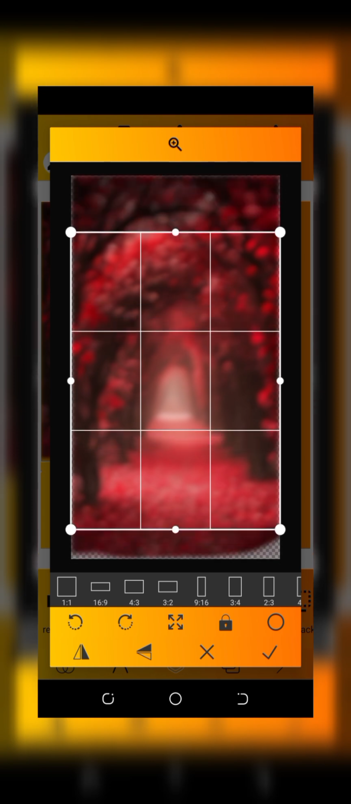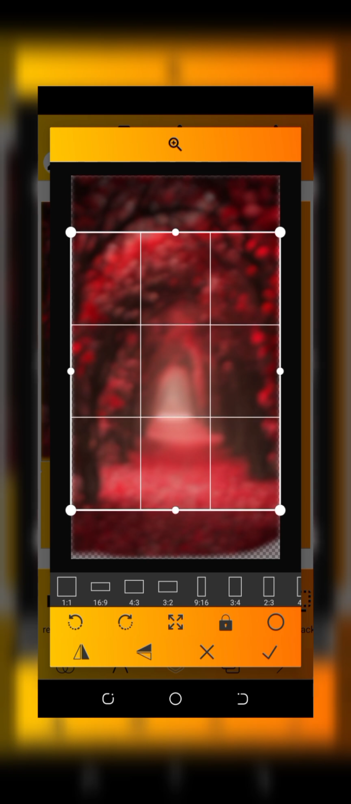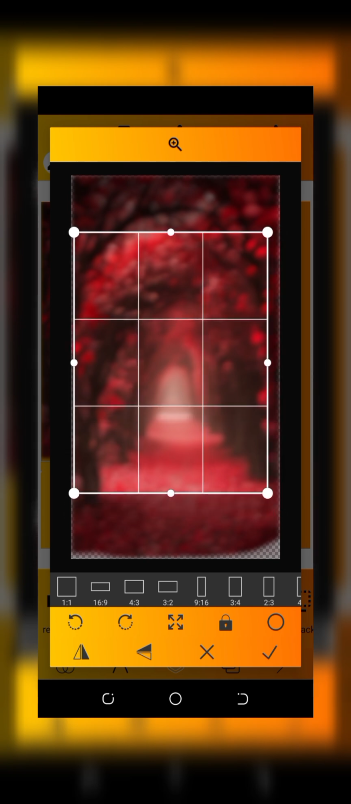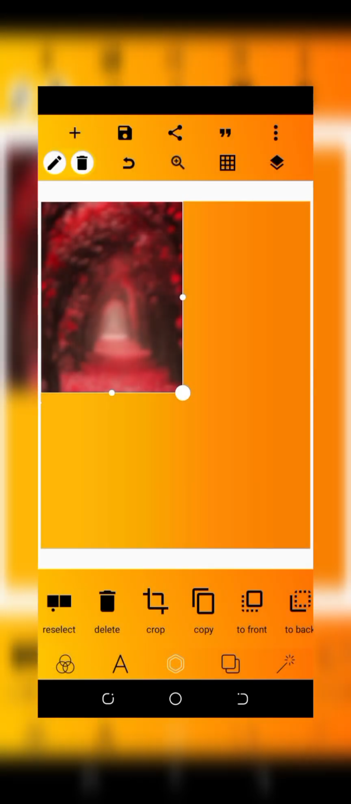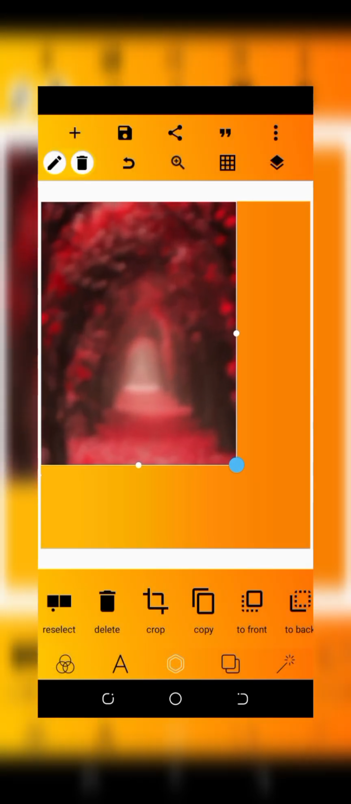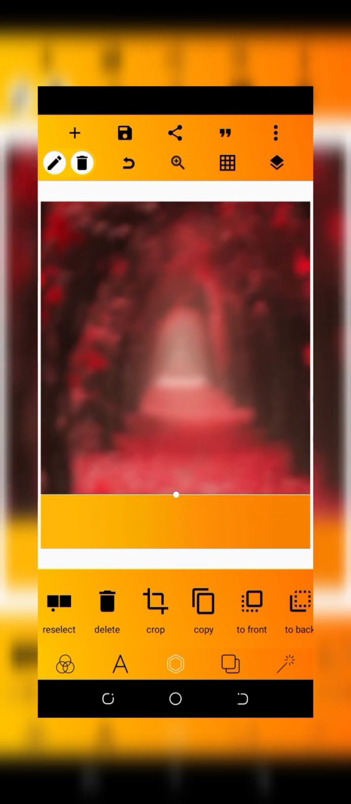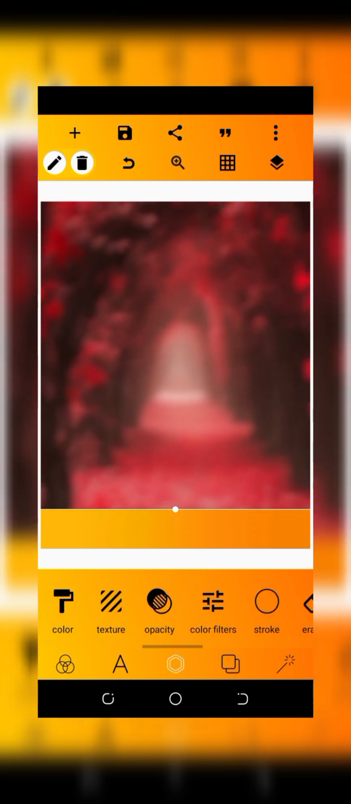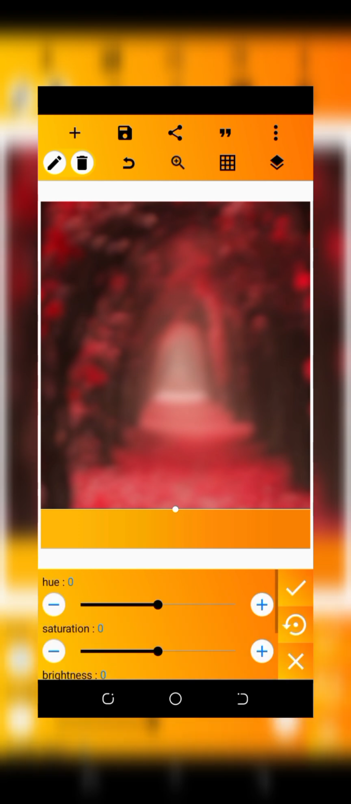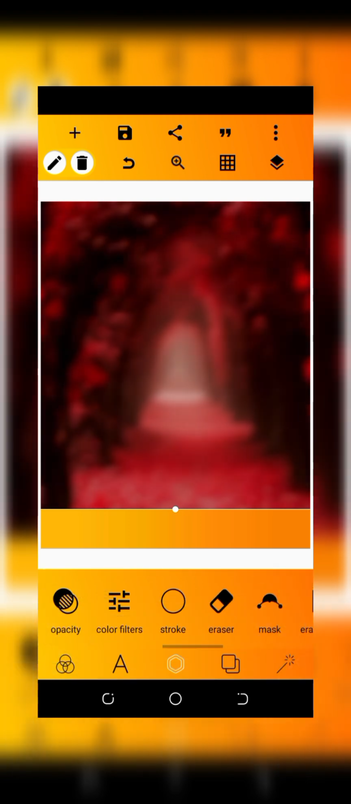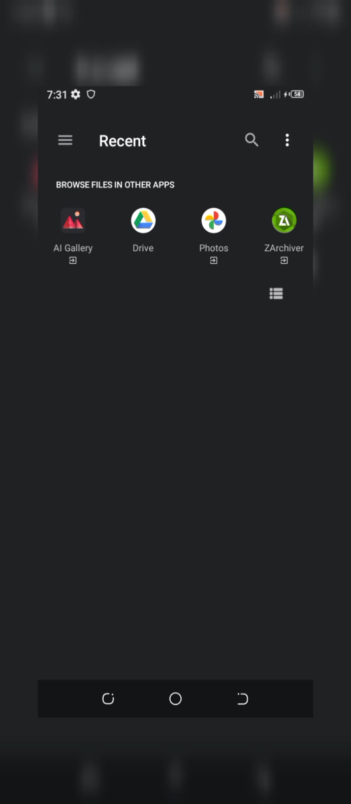So let's crop it. I'll crop it to my own preferred proportion. It has been imported to the Canva now. So let's increase the size to make it fit on this Canva. Now this is me trying to reduce the brightness. I'm trying to make a little bit of edit to the background, so I reduce the brightness.